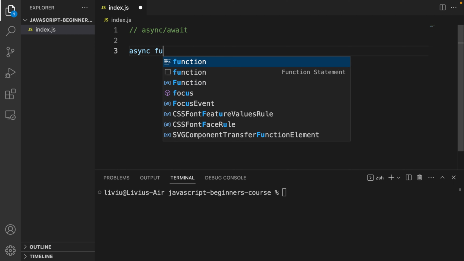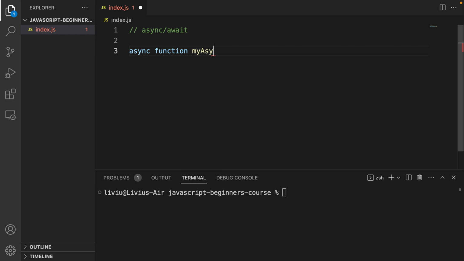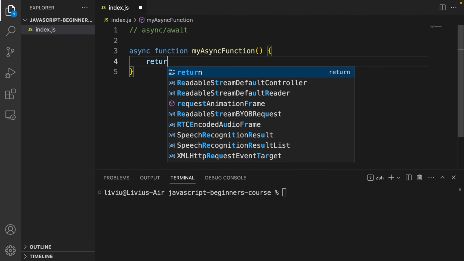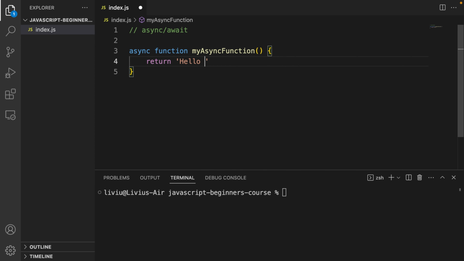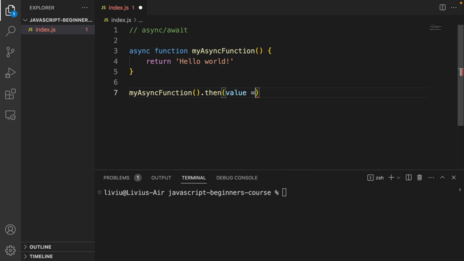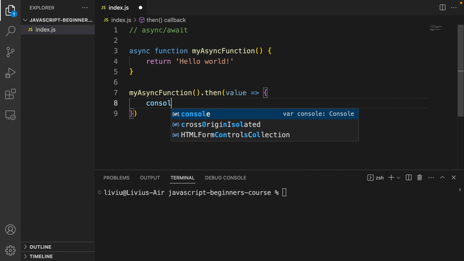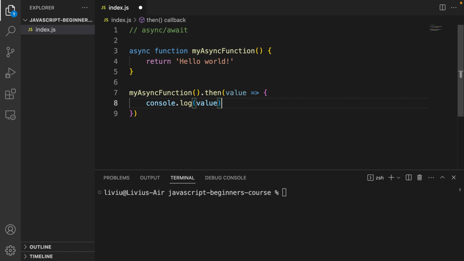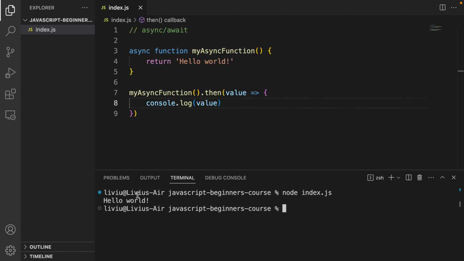Let's do async function myAsyncFunction, return "hello world". And since this is a promise, we have to do myAsyncFunction().then(value), and let's do console.log(value). Let's run the program, and you'll see hello world.